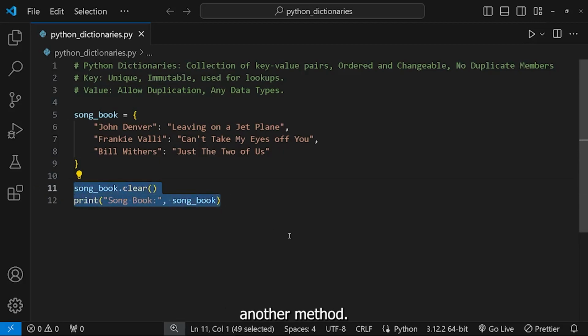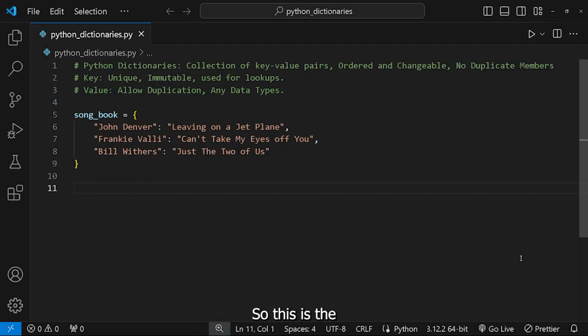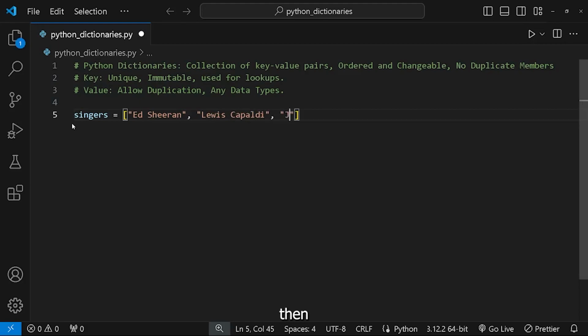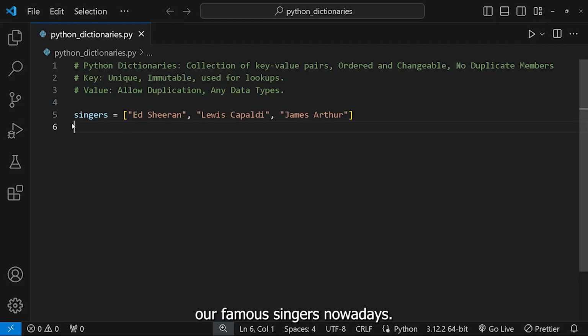Now let's talk about another method. This is the fromkeys method. So let's maybe delete this out. There you go. And let's create here a list, singers. Let's say, for example, Ed Sheeran. Let's add here another one, James Arthur. These are some of our famous singers nowadays.